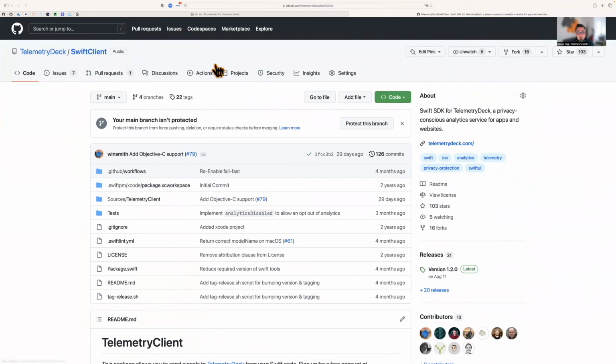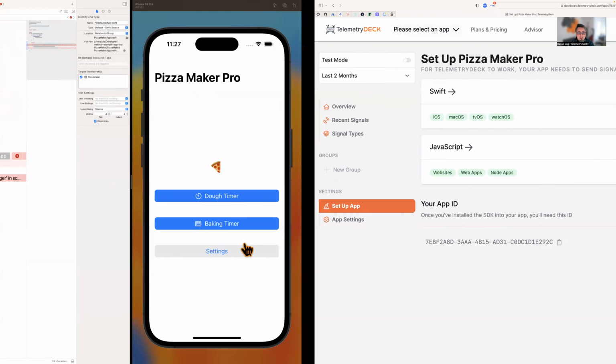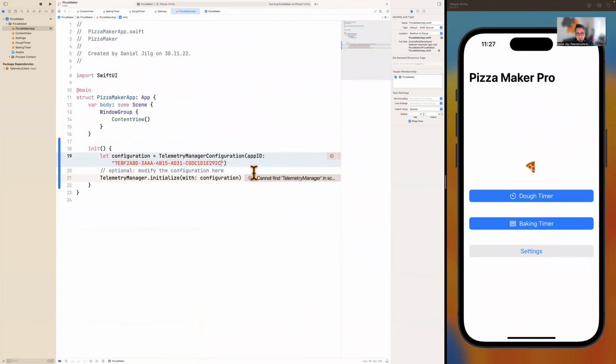Let's go back to the browser. And here we go. This is the app ID. Let's copy that into the clipboard and go back, and we can paste it here. So this is our new app ID. And then we can also add more configuration here, but we actually have all the configuration that we need for now. So let's initialize this thing.